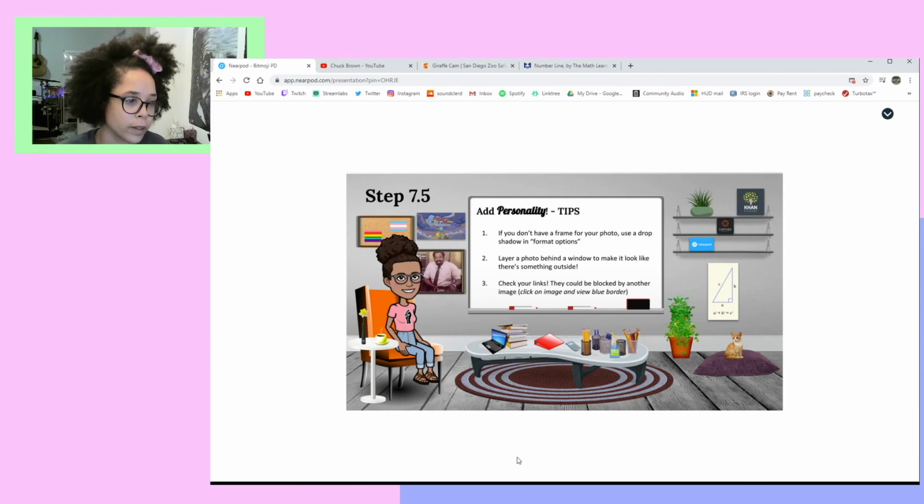And then the third one, check all of your links when you're done because there's a possibility that some of your links could be blocked by other images. Some of your images have extra white space that block other things. So you may either want to decrease that white space, like I told you how to do earlier, by cropping, or you could change the order by right clicking and going to order and changing the order of how they're stacked on the page. So the thing with the link is at the top.